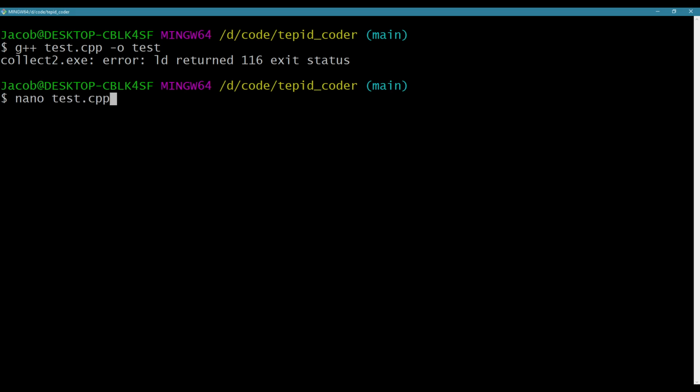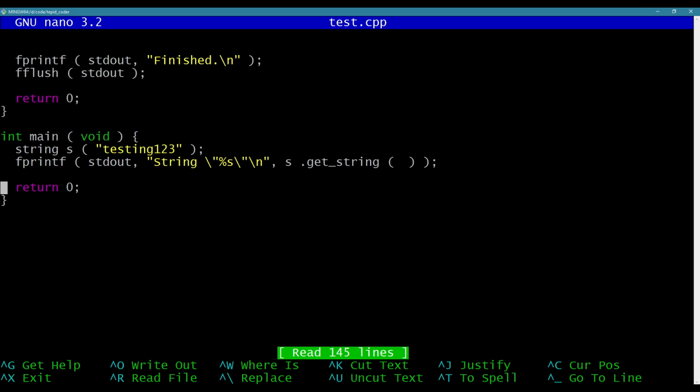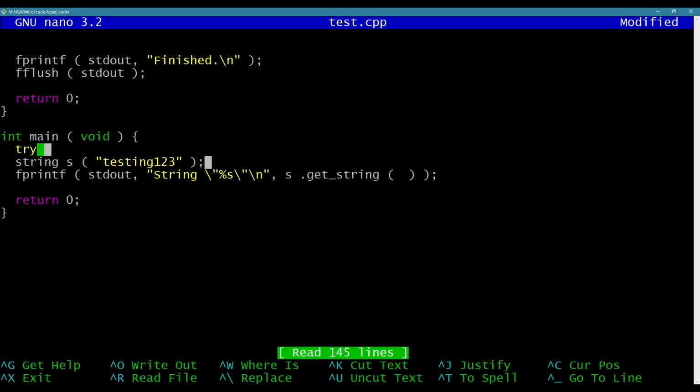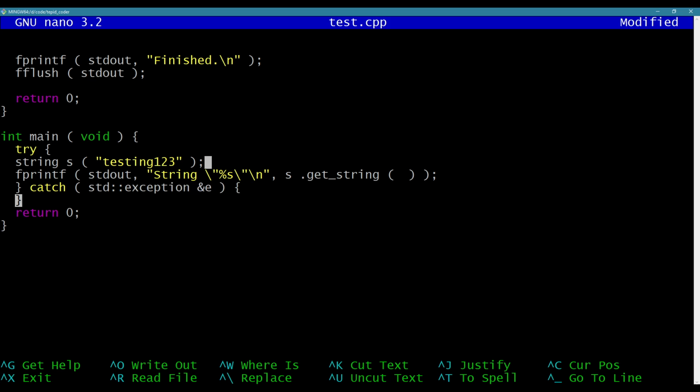But I'm not quite done yet. So remember, this could throw an exception if it couldn't actually allocate a buffer big enough for whatever reason. So really, you should stick this into a try and catch block. And catch, you know, standard exception. Okay.